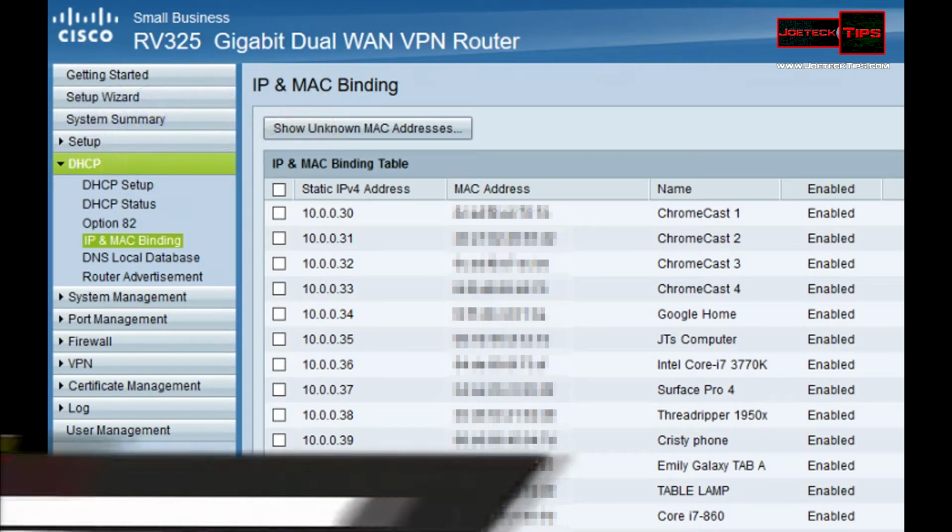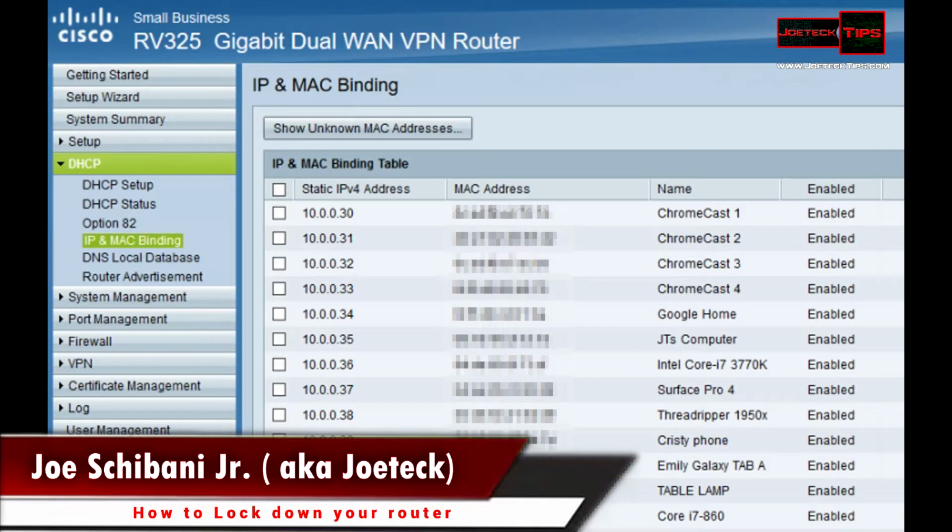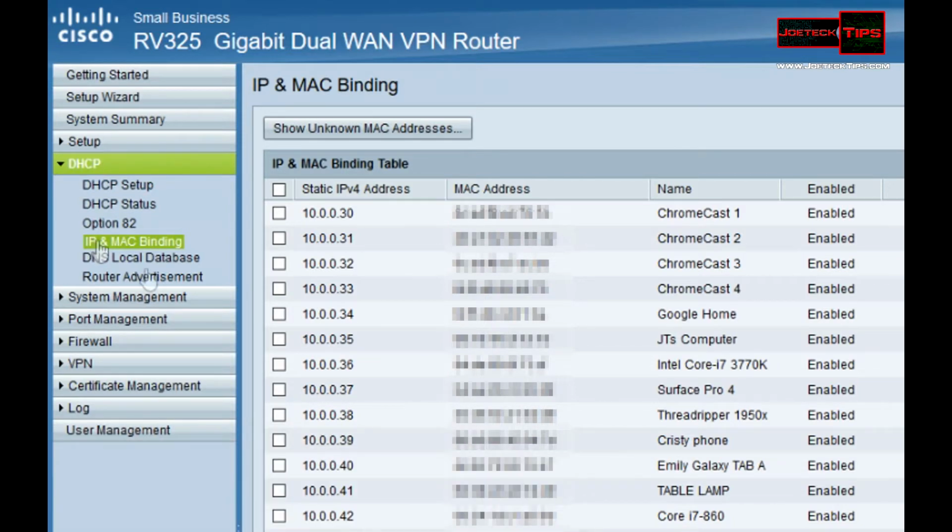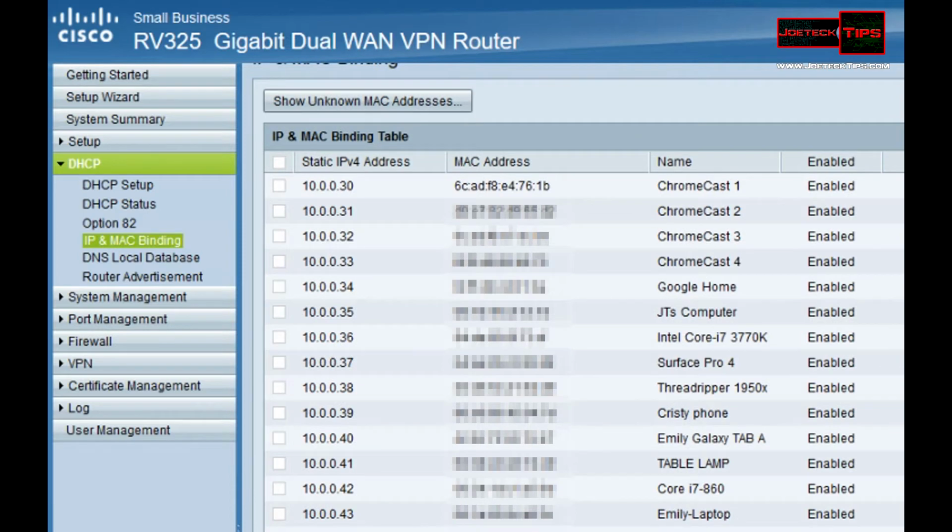And today we're going to learn how to lock down the RV325. You'll go into your DHCP setup here, and then go into IP and MAC binding. Now, every router has something similar to this. It would be MAC binding, or MAC filtering, wireless MAC filtering, binding.